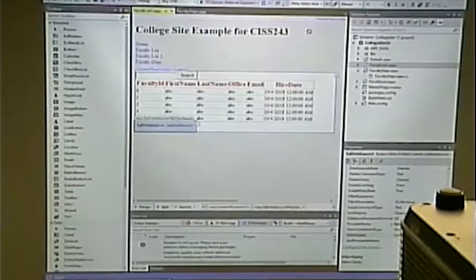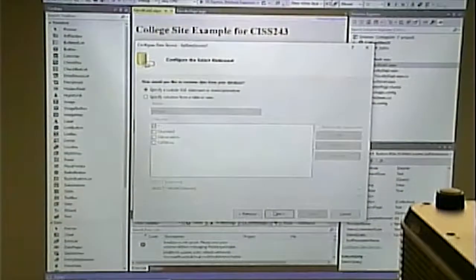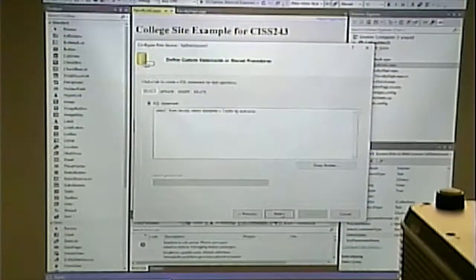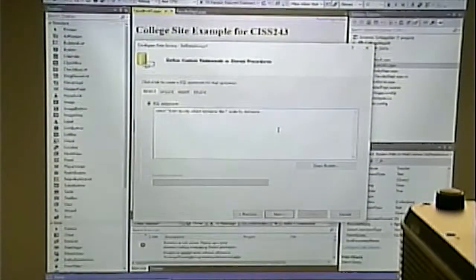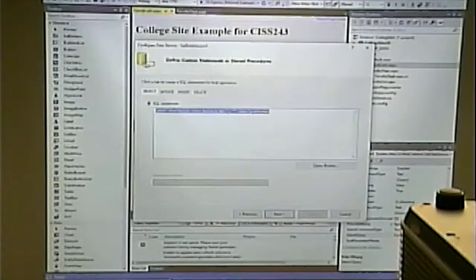So I'm not going to say if name is equal to the parameter. I'm going to say if the name is like the parameter. And then, as was mentioned, I have to put the wildcard in. I'm going to go back to my SQL data source, configure data source, and change where it says where last name is equal to that, to last name like. And instead of question mark, I'm going to say question mark plus an asterisk after. So let me pull this into Notepad so we can see it.